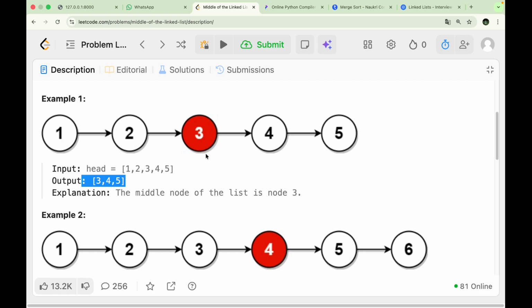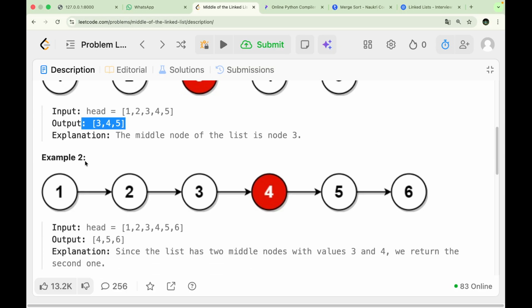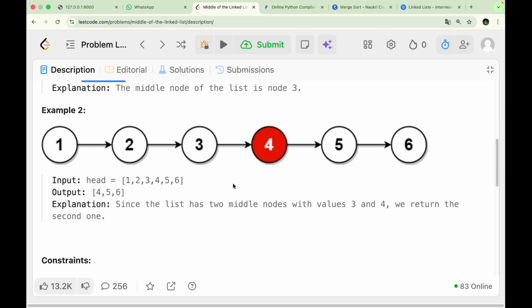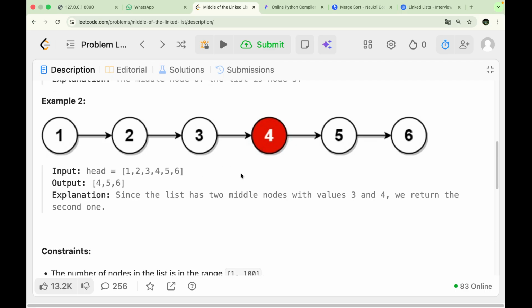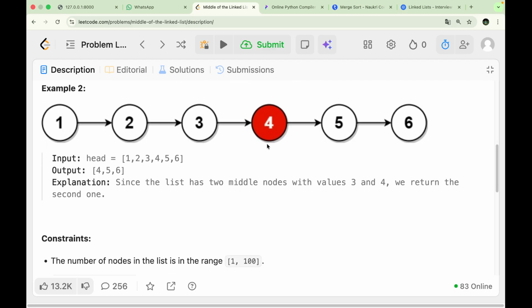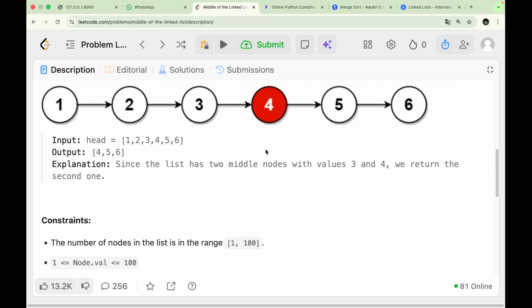Don't confuse. On returning this middle node address, the reference, whatever nodes connect to this one also are going to be returned. If you observe example 2, this is an example for even length linked list. Here two middle nodes were there. We need to return the second middle node here. I'll explain how to return the first middle node also. First let me complete this one, returning the second middle node.